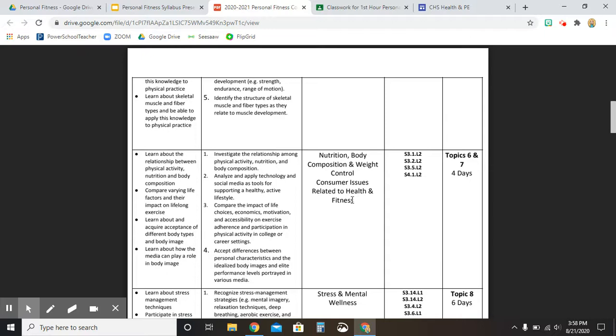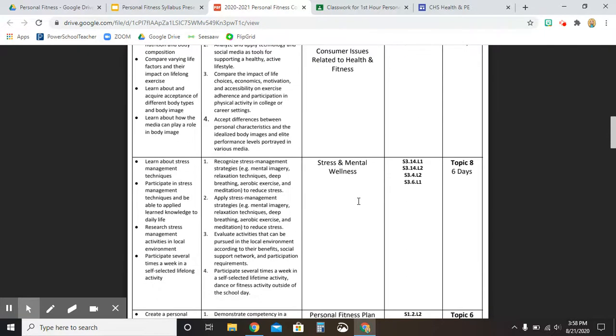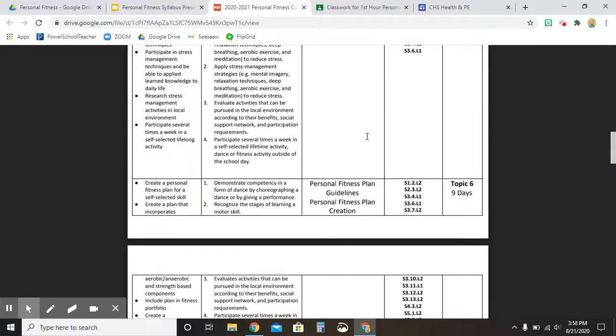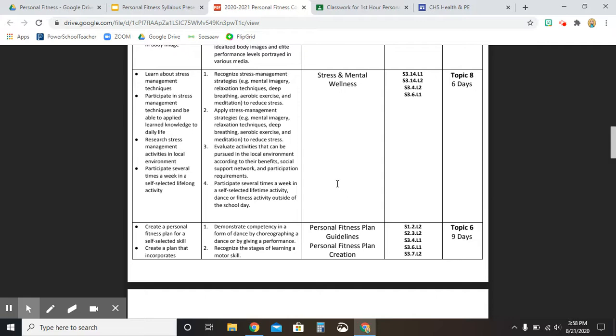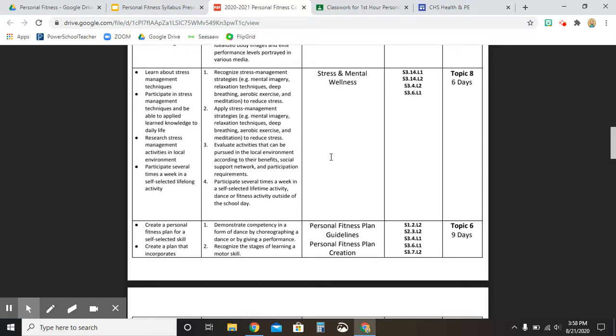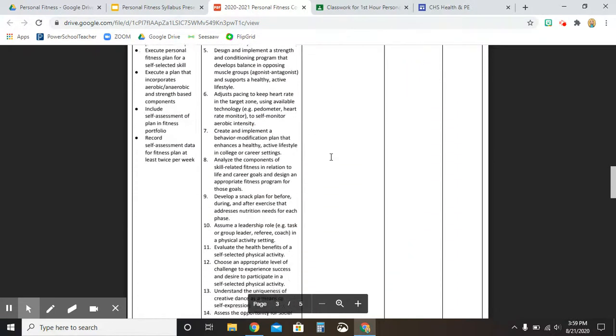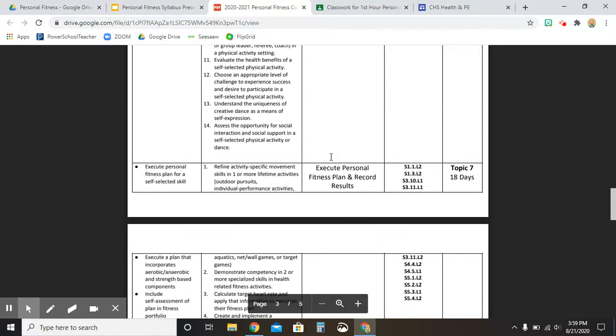Unit 7 is consumer issues related to health and fitness. And then Unit 8 is stress and mental wellness. And then after Unit 8, we're going to move into your personal fitness plan guidelines and creation. And then for the remainder of the semester, you're going to execute your personal fitness plan and record your results. I really want you guys to self-assess how your personal fitness plans are going, and if you are getting close to reaching the goals that you set in the beginning of the semester.